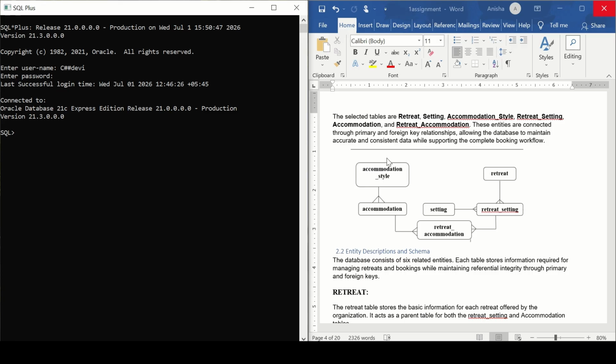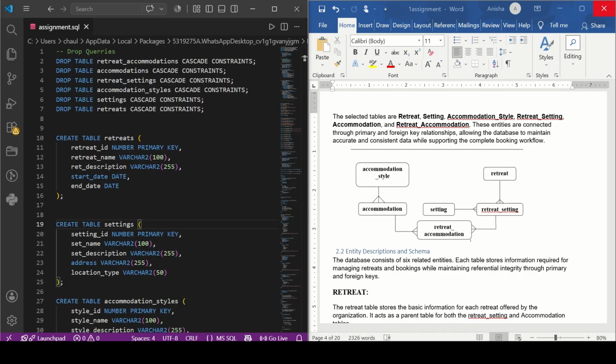Retreat setting is a bridge table. It connects retreat and setting together, so we know which venue belongs to which retreat. And lastly, we have retreat accommodation, which is also a bridge table. It connects retreat and accommodation together to create the booking record, storing the booking status and date. So we will move to the coding part.